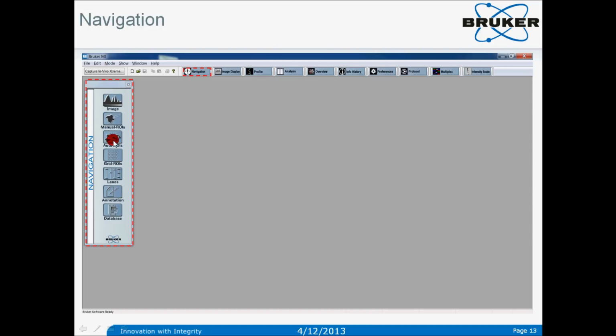We'll look at our ROI, our region of interest tools, our manual ROI, and our auto ROI tools. We won't look at the grid ROI or lanes tools. These tools are primarily in vitro tools. And then annotation and database are also included in the navigation panel menu.